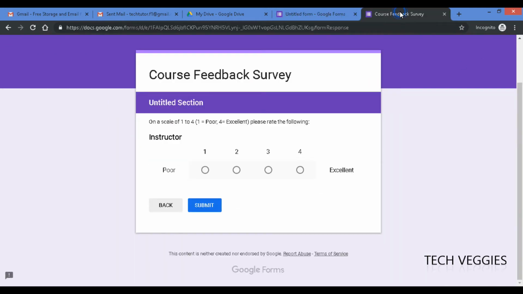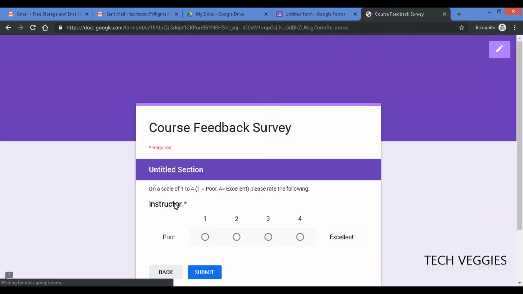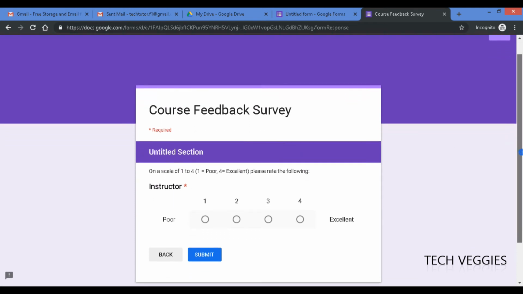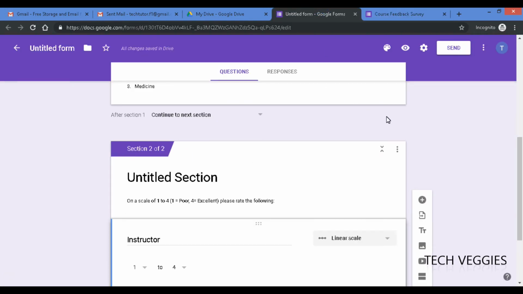When we go back to the course feedback preview and refresh, if I go to the next section, this is what the section allows you to do. Instead of having one huge long form to fill out, it will give you different sections. So you have to go to the next page. You can do that depending on what you want to achieve there. So we have a little asterisk placed beside instructor to tell you that this is a required field.